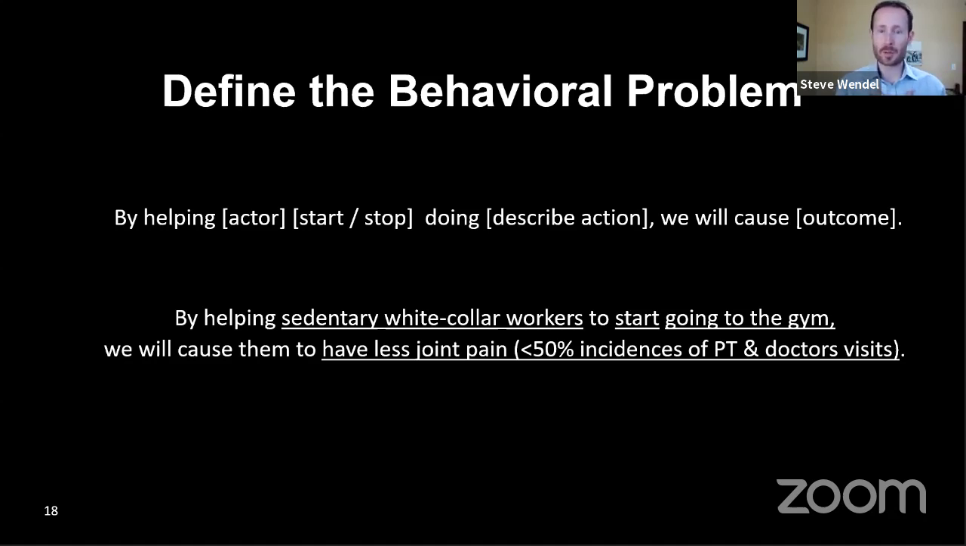Because one of the core lessons in behavioral science is that different people in different contexts have different obstacles. There are no behavioral solutions in general. There is nothing that says, boom, do this and everybody will exercise. It doesn't work that way. It's a user-centered approach where we have to understand who we are serving, the specific group. So let's say it's sedentary white-collar workers, maybe myself. And what you want to do is help them start going to the gym, right? That's the action. Then we want to look at the outcome.